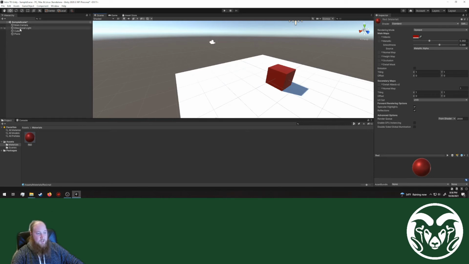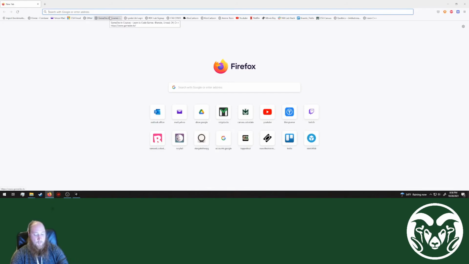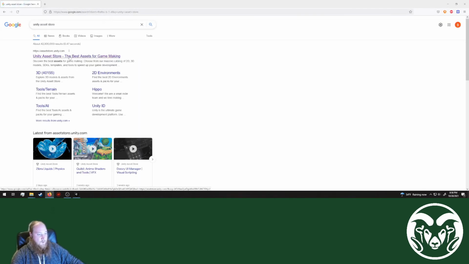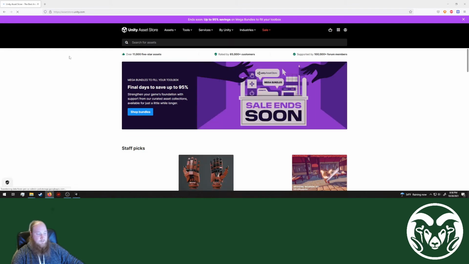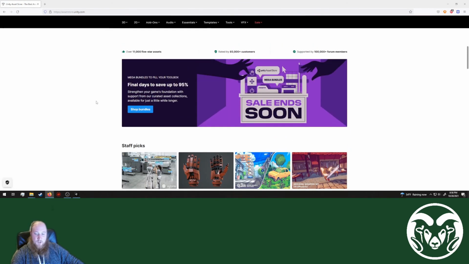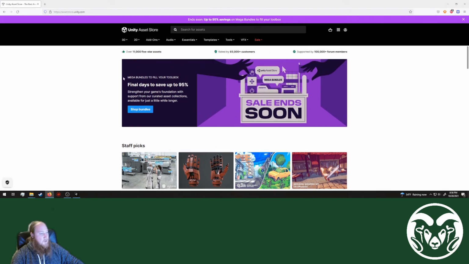In addition to the different elements that we just added using Unity, this red material, we can also bring in things from the Unity Asset Store. In order to access the Unity Asset Store, you will open up a web browser and find the Unity Asset Store. If we open this up, we'll see a bunch of different assets within here, some of which will be free, some of which will be paid.